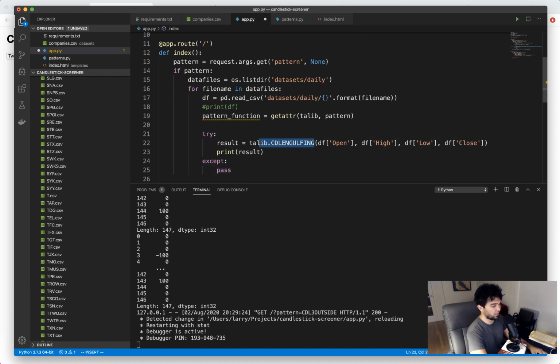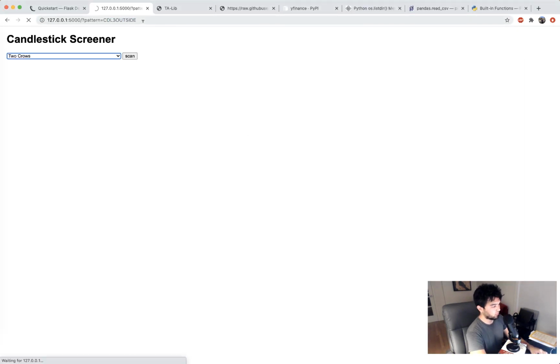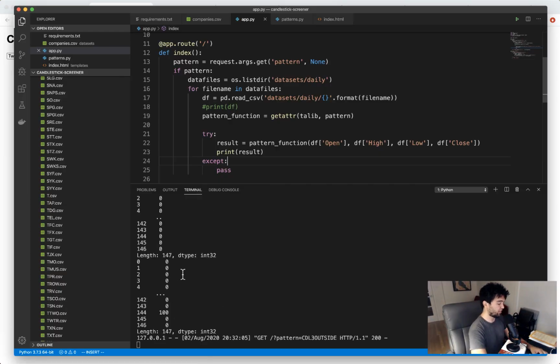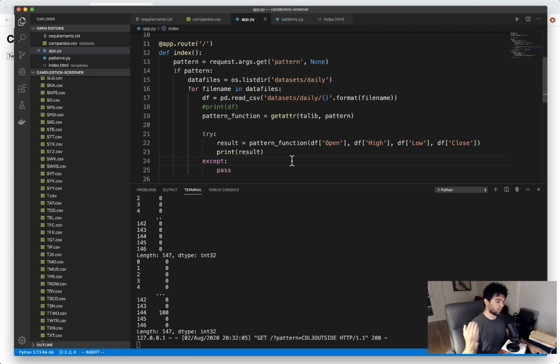So now instead of talib.CDLENGULFING, I can do pattern_function and then pass it open, high, low, and close, and print the results. And now if I do that, I'm going to refresh it, and this is actually using the CDL3OUTSIDE function, right? And so it's dynamically switching based on the name of the function.